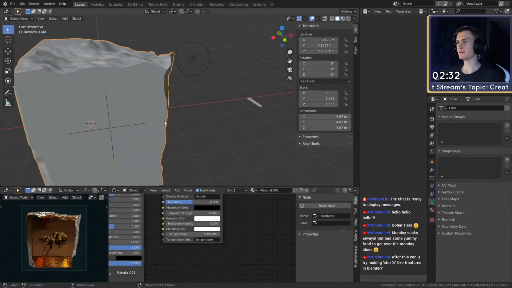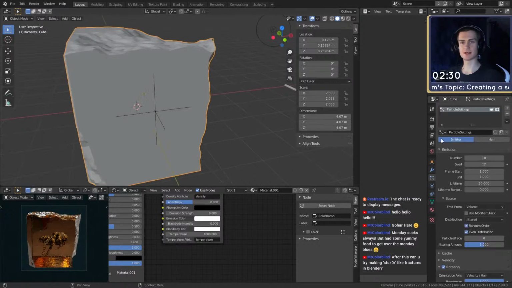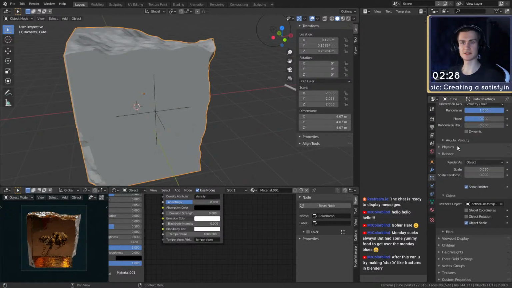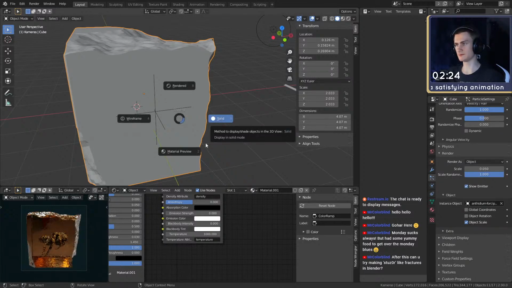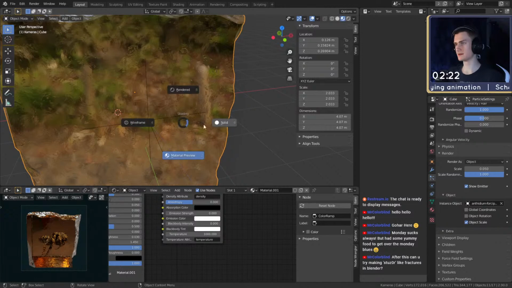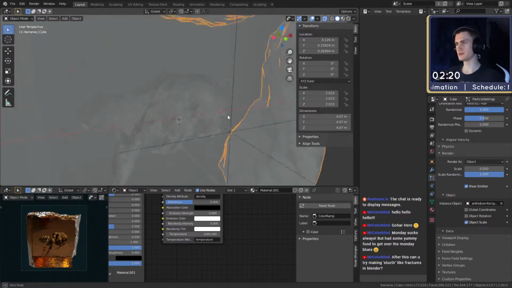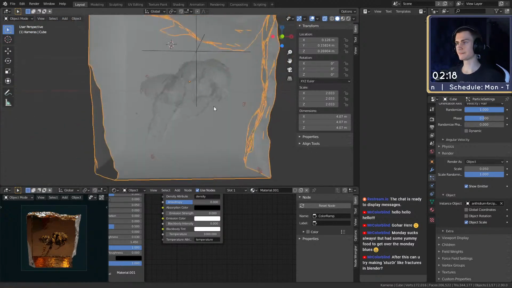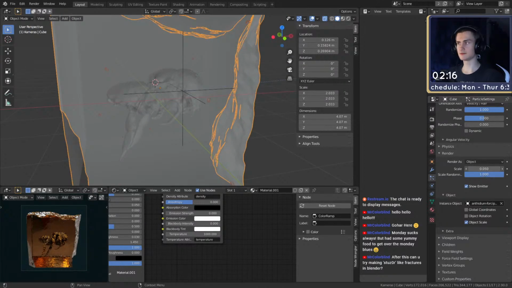Okay. Next up, what I forgot also was I have to go in here into the first particle settings with the bees and set the scale randomness to 1. So these bees are more random in their size. They're just a few, but I think that's enough.